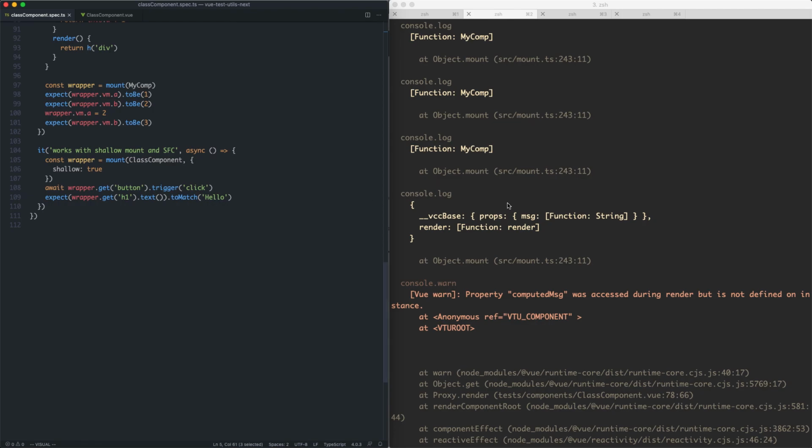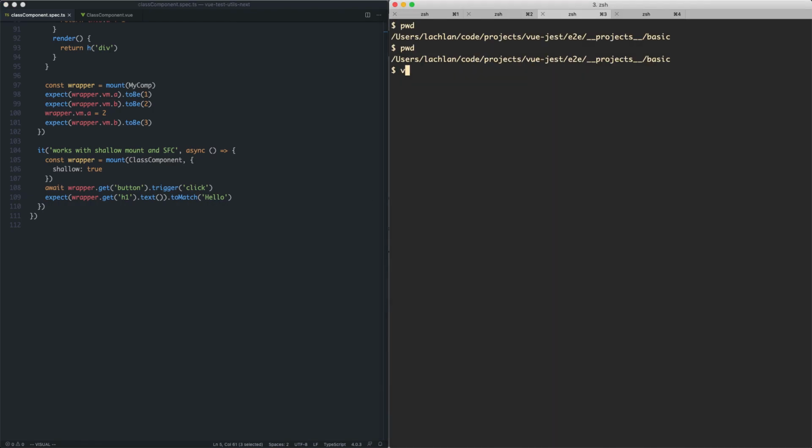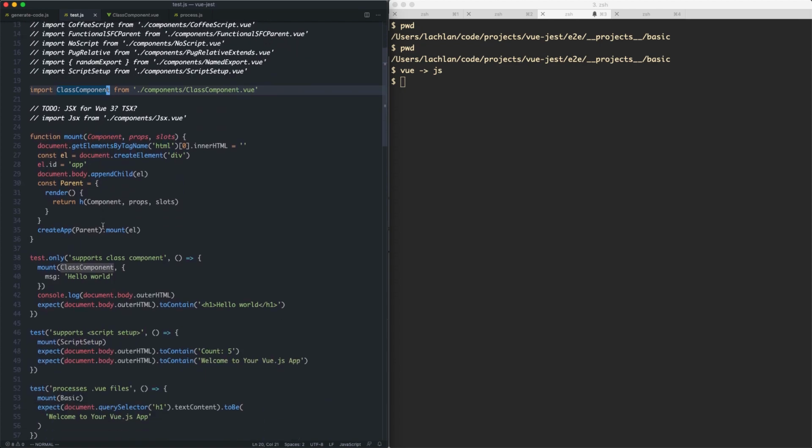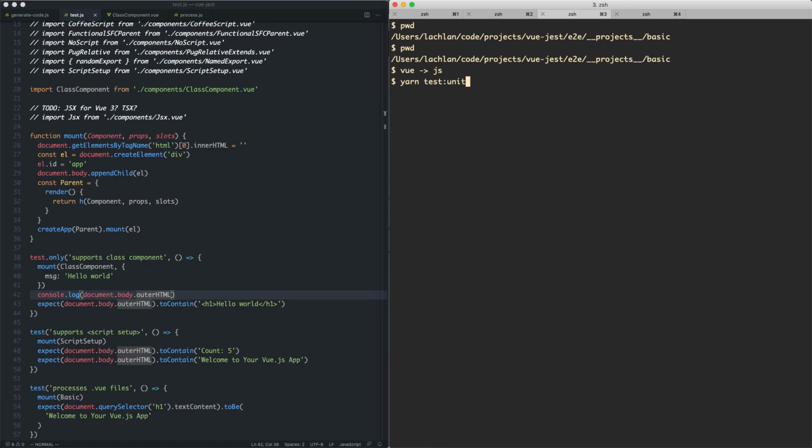My next instinct was to have a look at Vue Jest, which is the thing that takes a Vue file and turns it into regular JavaScript. Let's have a look at that code base now. I tried to reproduce it here, I commented out all the other tests, and we just have the one class component test here. And if we scroll down, I'm doing this very simple test by mounting it and expecting it to work. Let's go ahead and run this and see what happens.